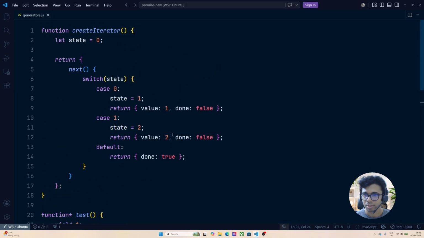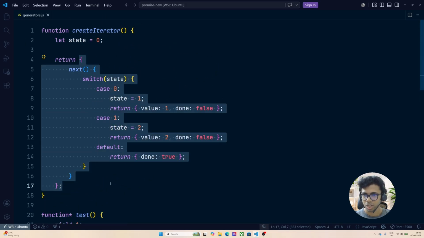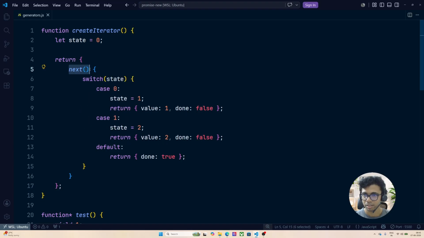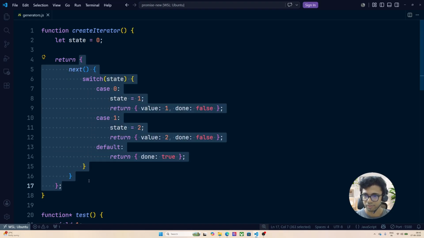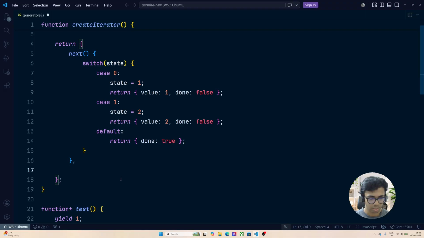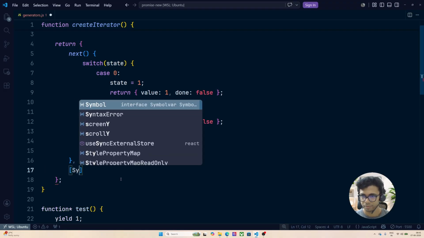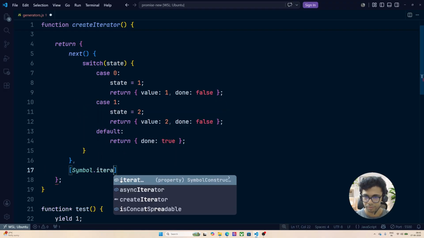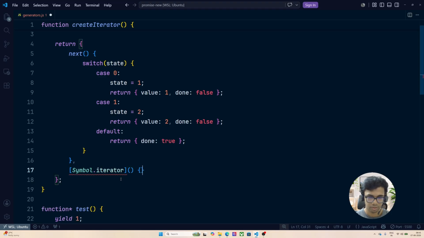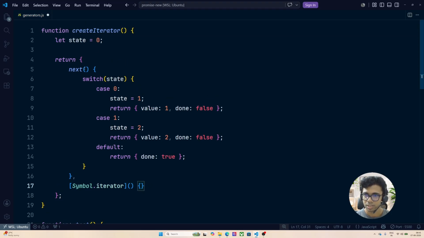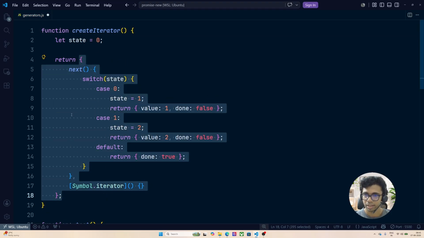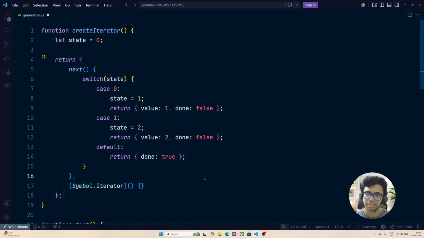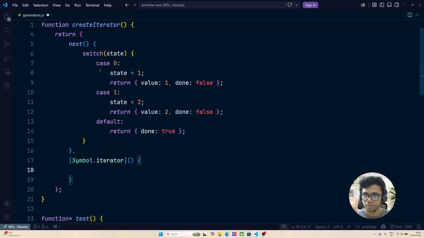Now is there any way we can do the same with this? Yes. So we are returning this object. Now this object only has a next method making this an iterator. Now let's add the symbol.iterator method. Now this object is iterable as well as an iterator. Now to produce the same iterator behavior, we can just return this.